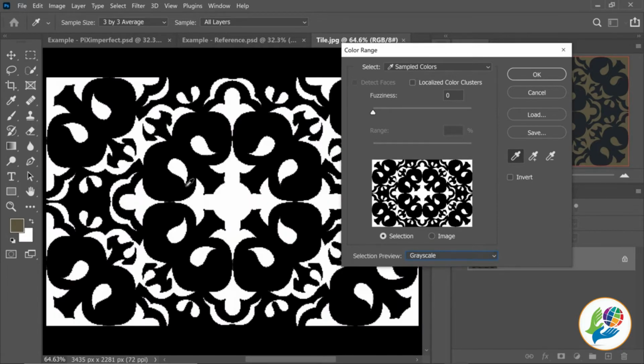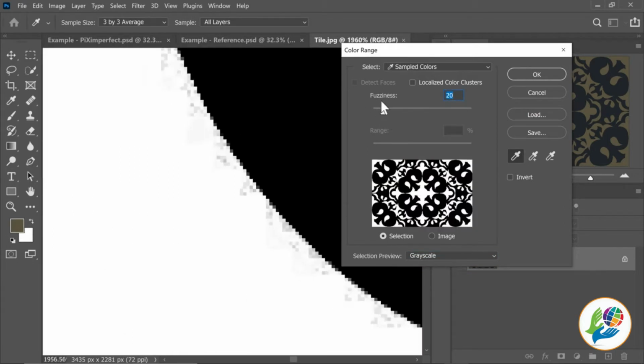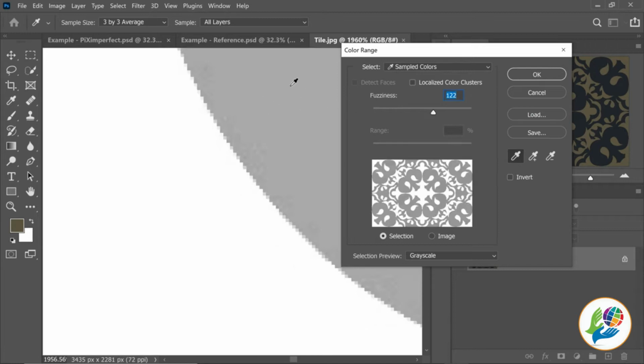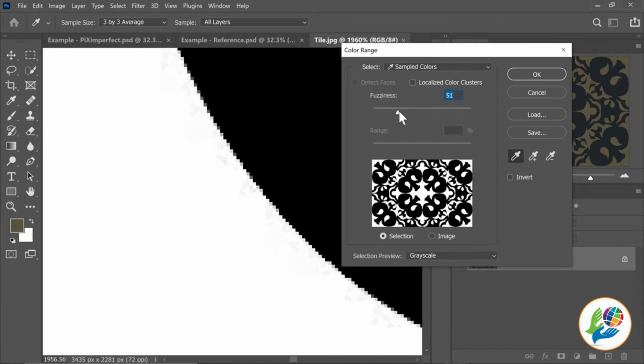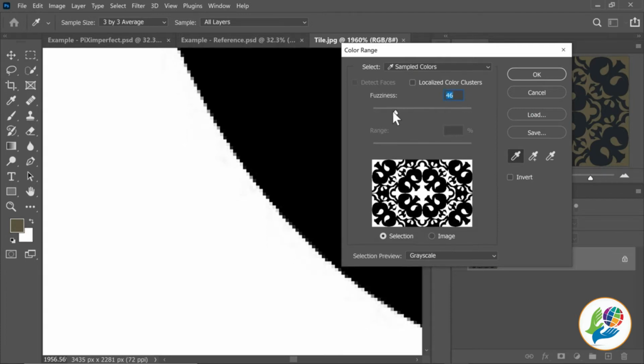Now white are the areas which are selected, black are the areas which are not selected. Right now it's so pixely, right? Slowly and gradually increase the fuzziness. It's getting less and less pixely, but we don't have to go so high that other areas begin to get selected as well. So we need to find a place. We need to find a happy place right over there. So I guess for us, it would be about 42-ish or something.